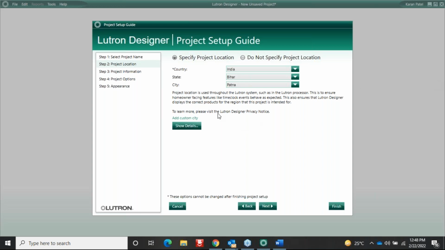Here the country name is important because it filters the products available in that country. For example, if you choose United Arab Emirates, whatever products are available in UAE will come. Now I'm choosing India, so whatever products are available in India will come. That is the first reason we need the country name.